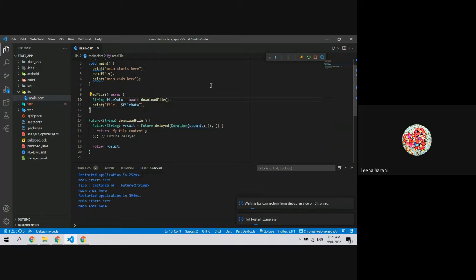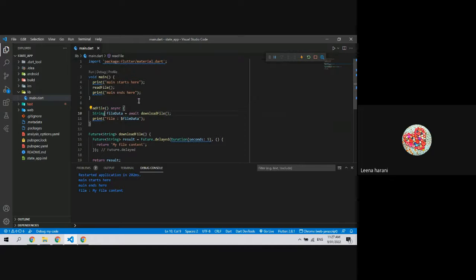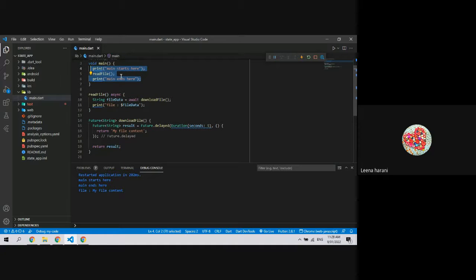Now let's save this. Let's reload this. The main starts and the main ends, and after 5 seconds we should see the file content. And here, after 5 seconds, the file content is loaded. So what happens here is our main function works normally as it should. I've told you asynchronous programming is something that runs simultaneously. Two functions are running simultaneously without blocking the main UI. So here the main function starts and the main function ends, and after 5 seconds it prints the file content.